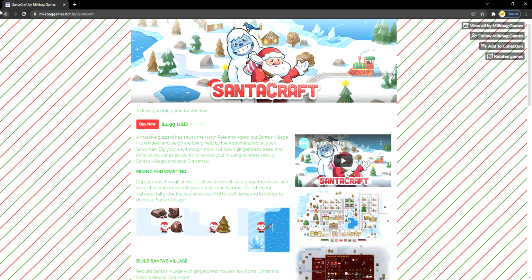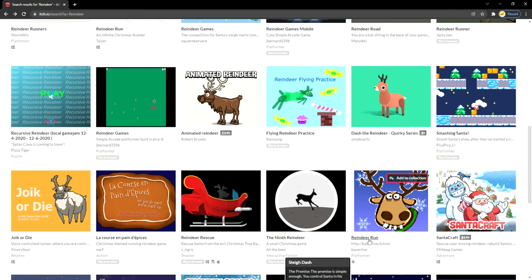Massive blizzard has struck the North Pole and wiped out Santa's village's reindeer. And Slayer being held by the abominable snowman. Dig right through the snow, cut down gingerbread trees and mine candy canes as you try to rescue your missing reindeer. Rebuild Santa's village and save Christmas. Yeah, finally craft them. So if that's your thing, there you go.